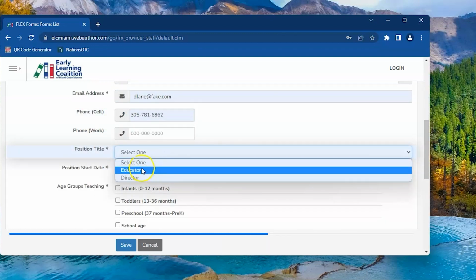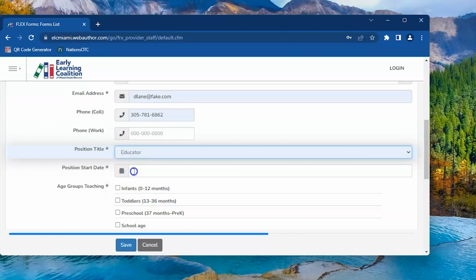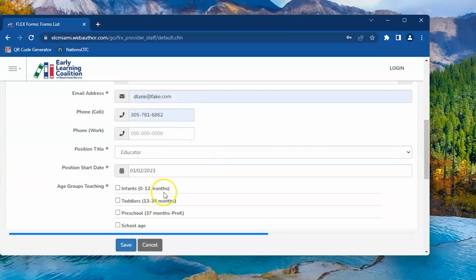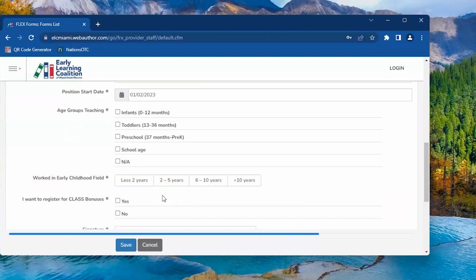They must select a position, either an educator or a director, and the date that they started working at your center. Must also select what age groups they are teaching, infant, toddlers, preschoolers, or school age, and then how many years they've been in the field of early education.